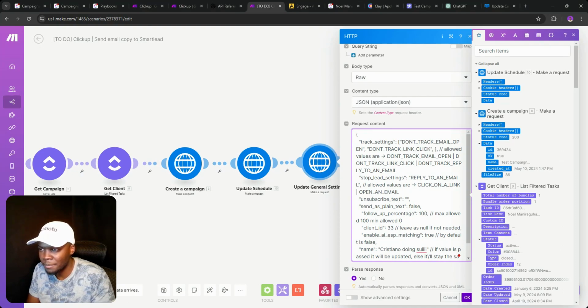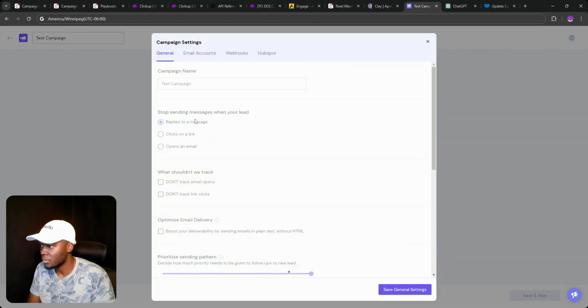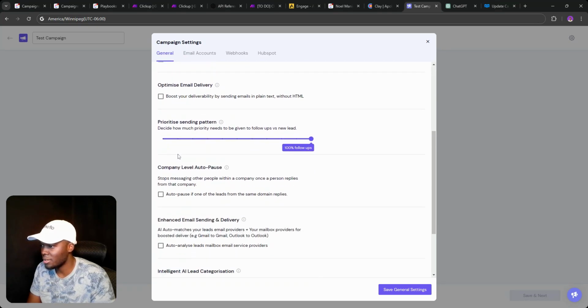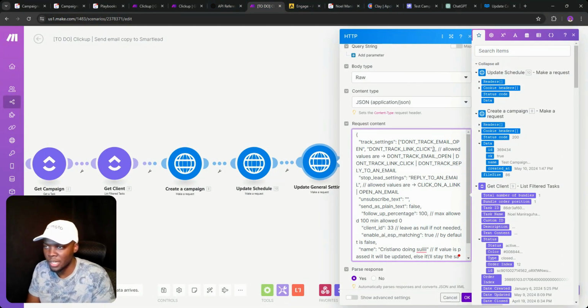Don't track reply to an email. Track reply to an email. Don't track email open, link clicks. What is don't track reply to an email? I have no idea. All right, so we're just gonna keep it simple for now then. We're gonna go with this. Don't track email open, don't track link click, boom.